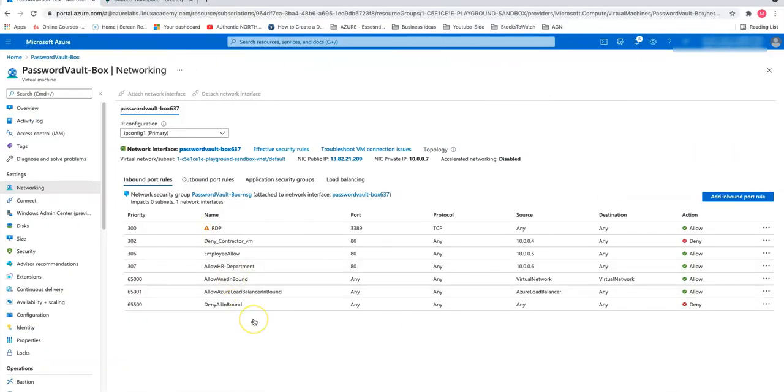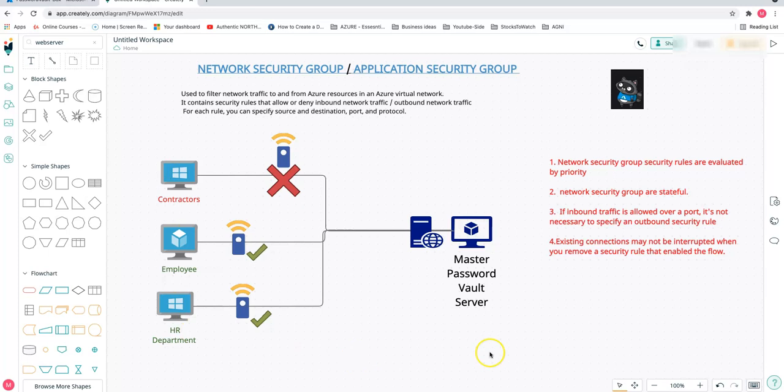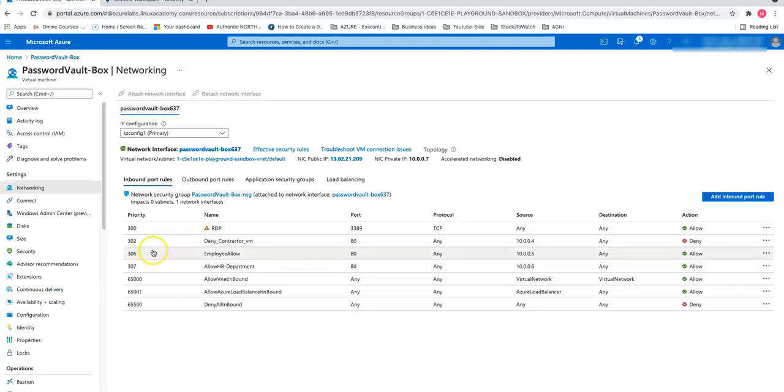So we have tested that a contractor cannot have access, the employee can have access, and the HR department can have access. Let's move on to the schematic diagram. Now we have this simple scenario where we have only 3 virtual machines, and we have all the rules in place for allow and deny. But imagine a company with thousands of virtual machines. We can't just write rules like this individually for each virtual machine, and then have a deny and allow in place.